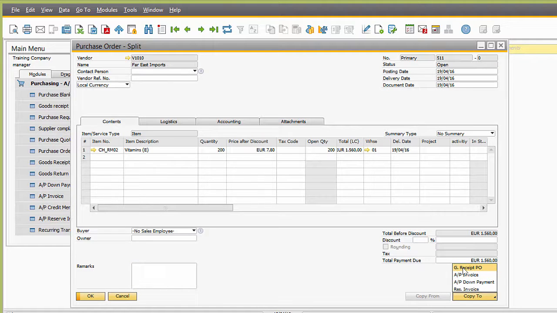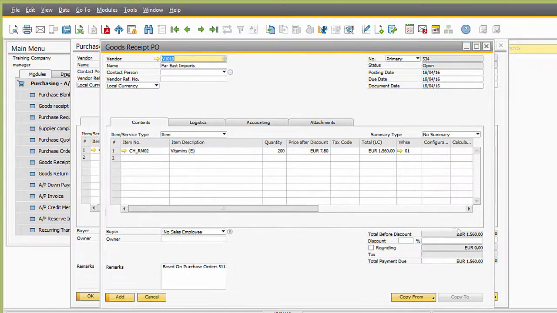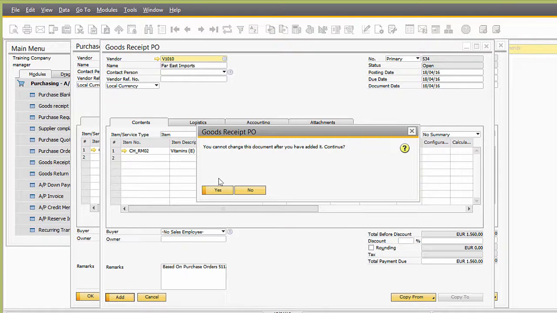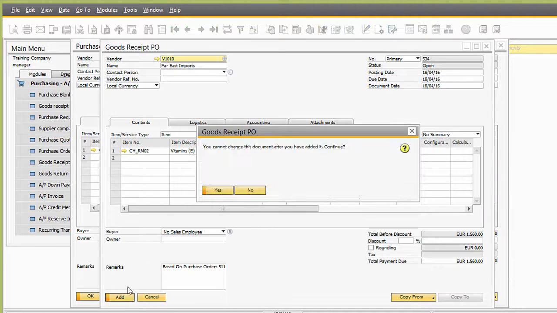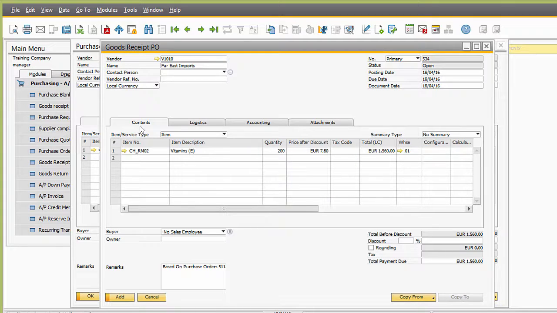So let's create this Business One document. I will transfer this purchase order to the goods receipt purchase order. Here we have 200 kilograms and let's make it inside. It is a batch oriented item, so I will click in this button to generate my batch automatically here. Let's move forward. And then we have the goods on stock.